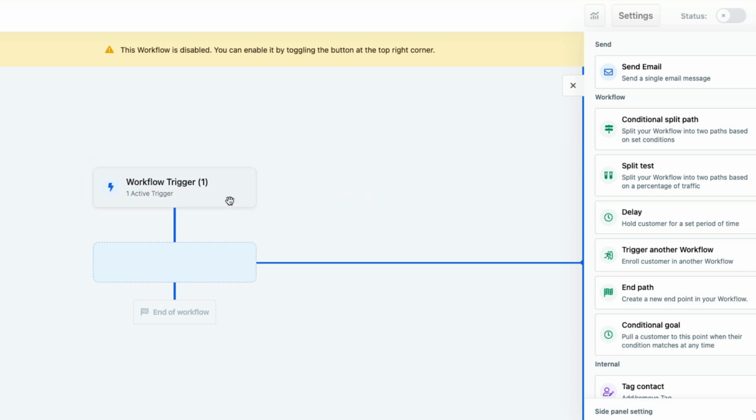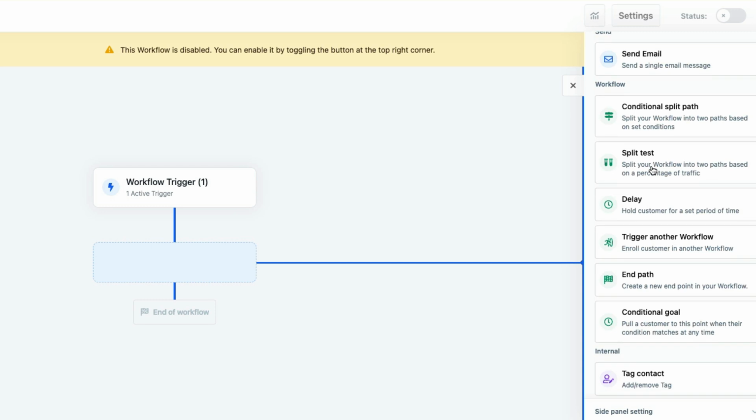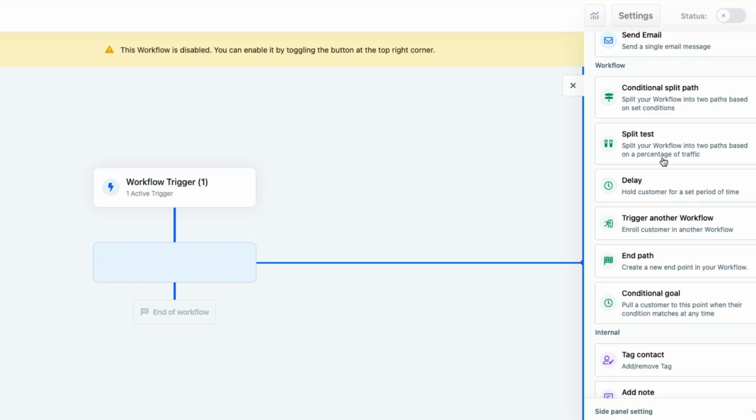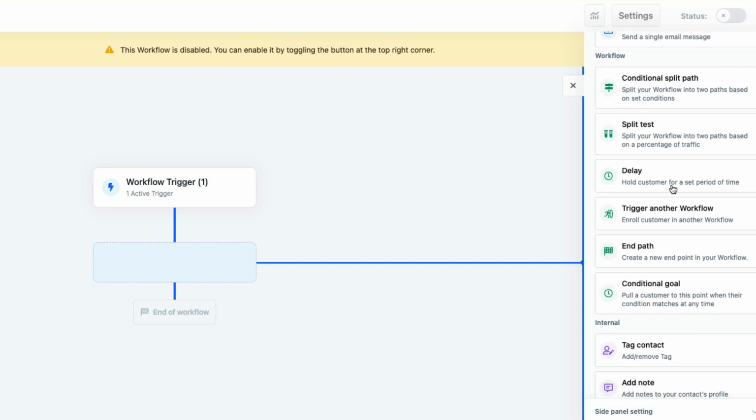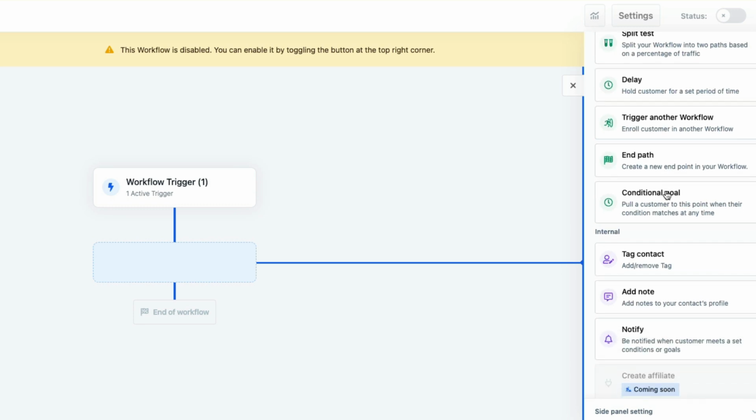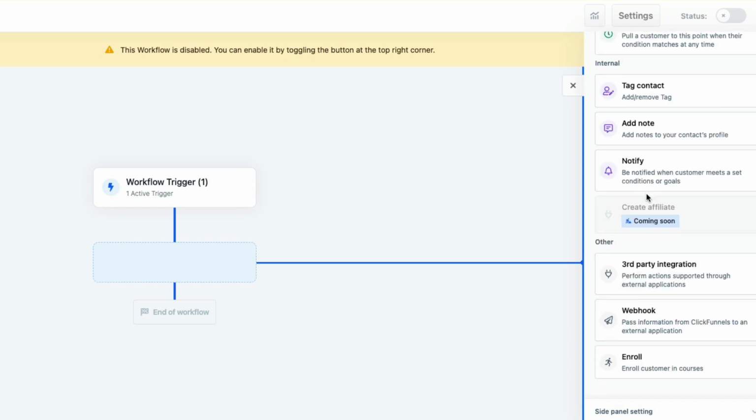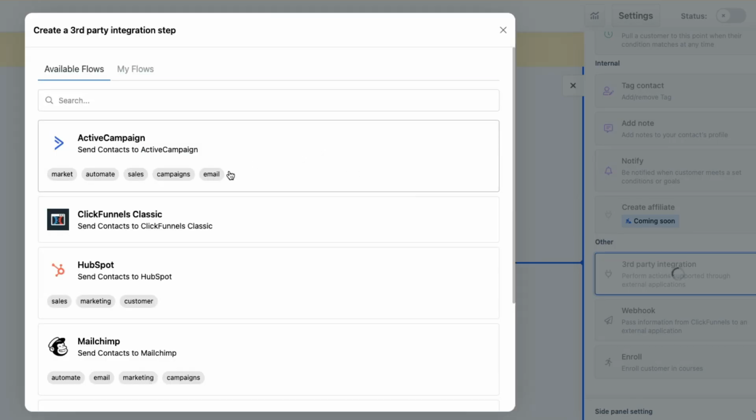So when somebody opts in, I haven't played around a lot with this, but these workflows look a lot like ActiveCampaign if you've ever played around with their workflows. But if you like ActiveCampaign and that's what you want to use, then come down here to Other and click Third-Party Integration, and you can see who CF 2.0 is currently integrating with.